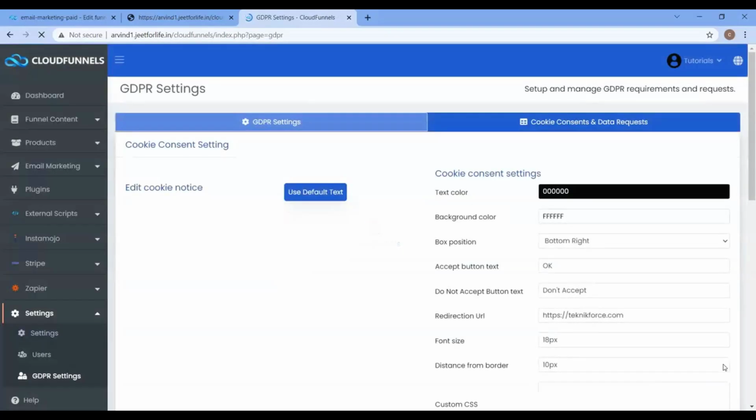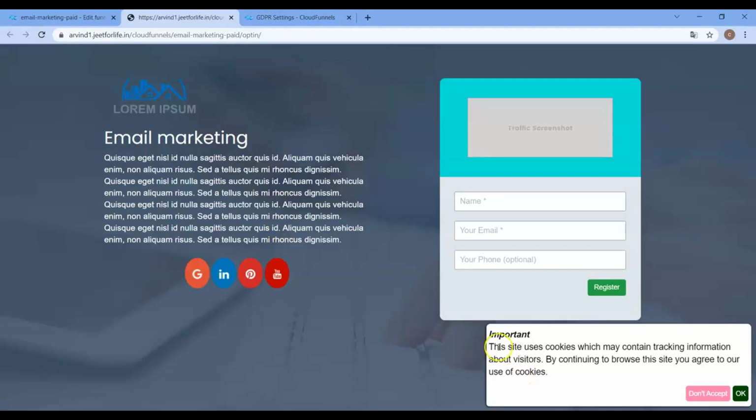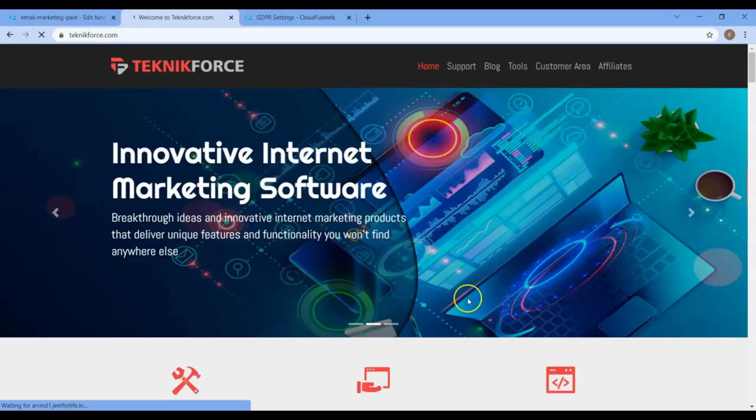Now going back to the page, if we refresh this page, you will see all the changes to the GDPR cookie notice, from the colors, text, to the positions. Now if I click on OK, this message will no longer show up, and if I click on the Do Not Accept button, it will take me to the URL that I have entered, which is the Technic Force website.